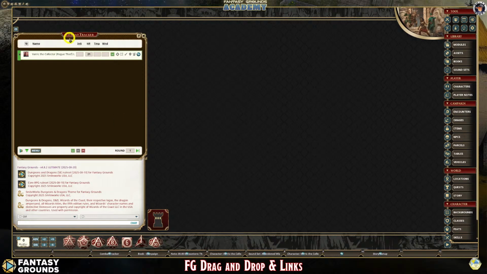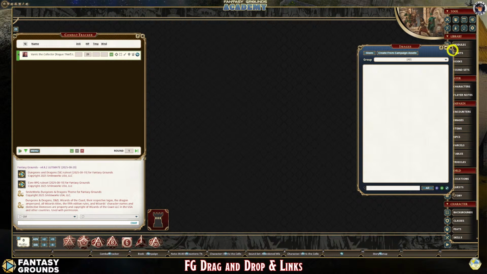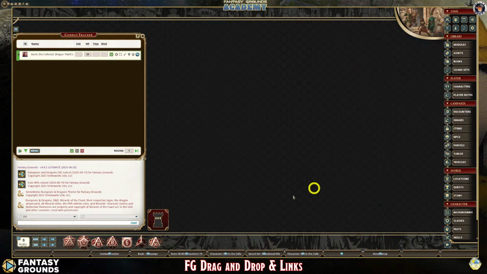So like, I always have the combat tracker here, I always have the chat window here, the dice tower right here. Usually I'll put my maps in the upper right hand corner. So anytime I have a map, I'll put that up there. Down below here, I'll have my notes or the campaign. And then over here, I'll have the NPCs and the players.